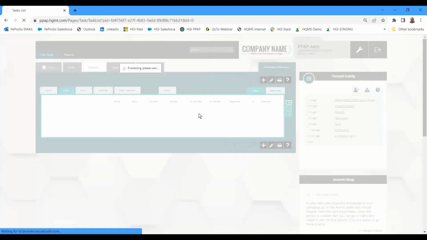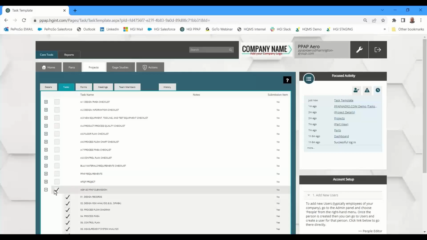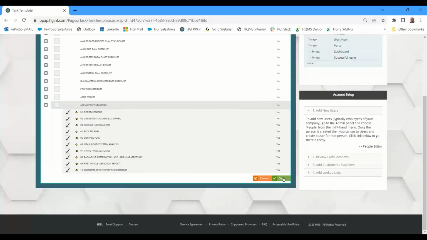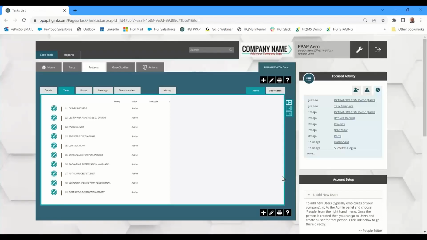We'll just bring it in from the template right now. Again, these are all configurable. Set them up any way you want. I'm going to pick the 9145 PPAP submission. I'll hit save and bring in my tasks.